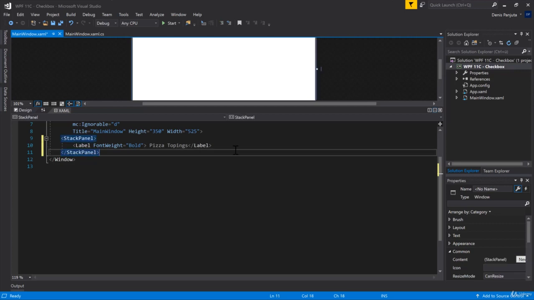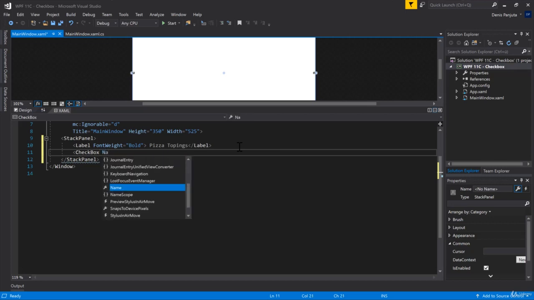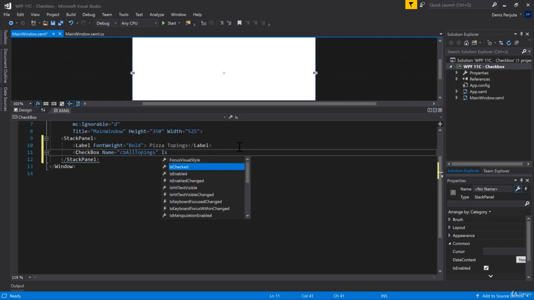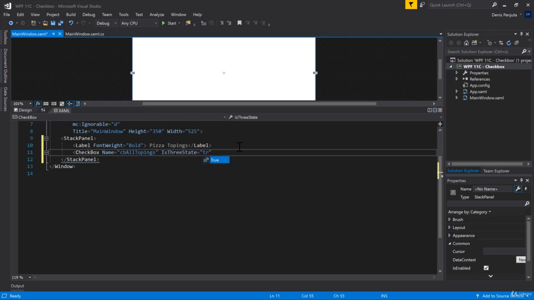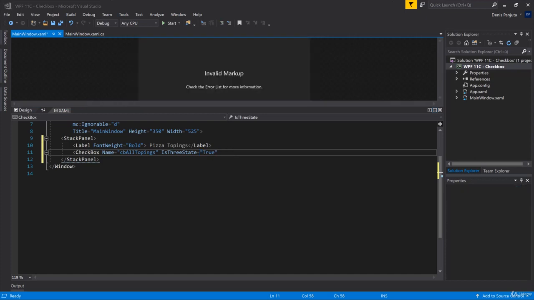And next, I need to have a checkbox. So I'm gonna create a new checkbox, which is gonna have the name of CB, standing for checkbox, all toppings. And this one is gonna have is 3 state true. So what that means is that it's connected to the other checkboxes that we will have, right? So it's 3 state, which means it can have 3 different states. The one is true, the other one is false, and the last one is in between. So it can have a 3rd state. That's why we have this is 3 state true.